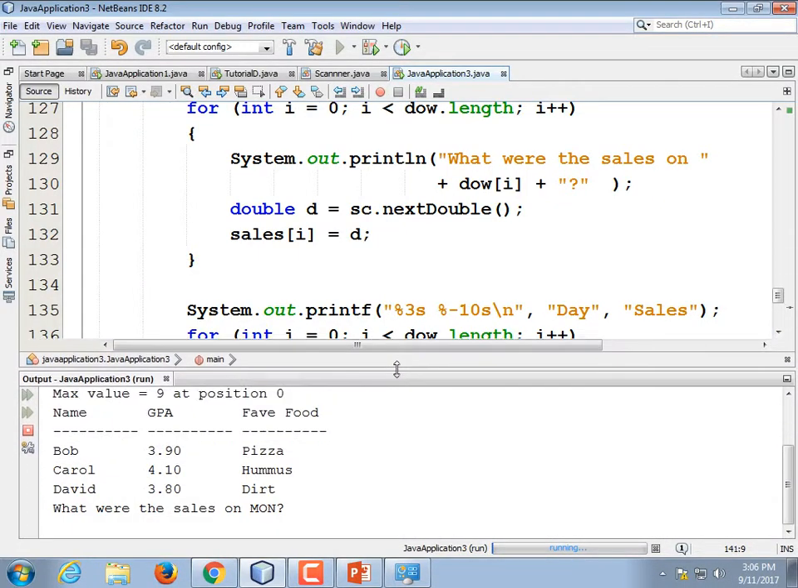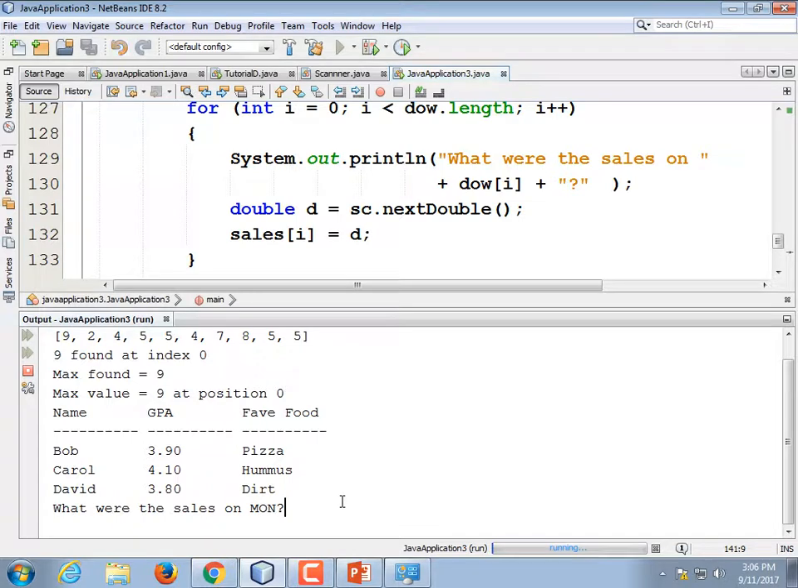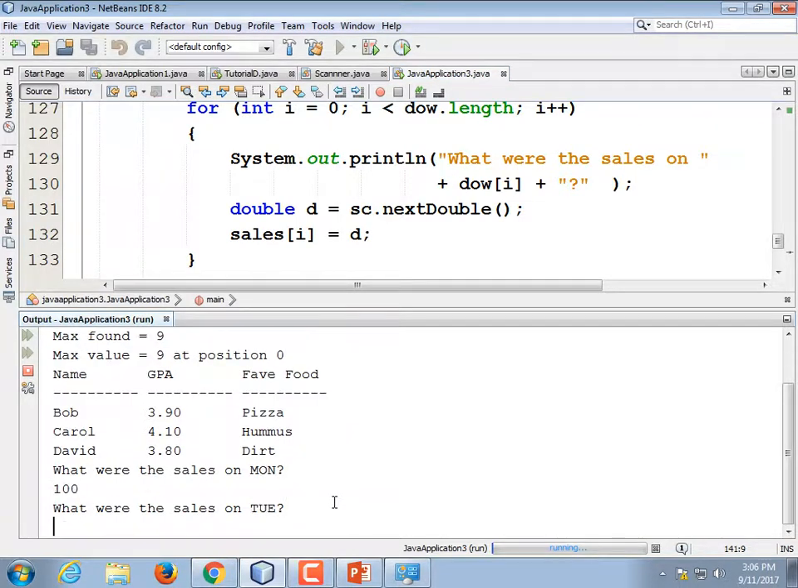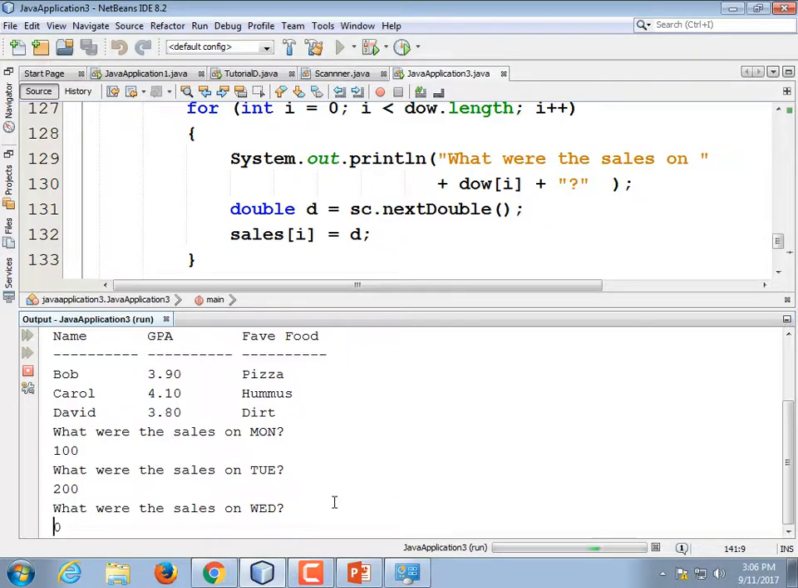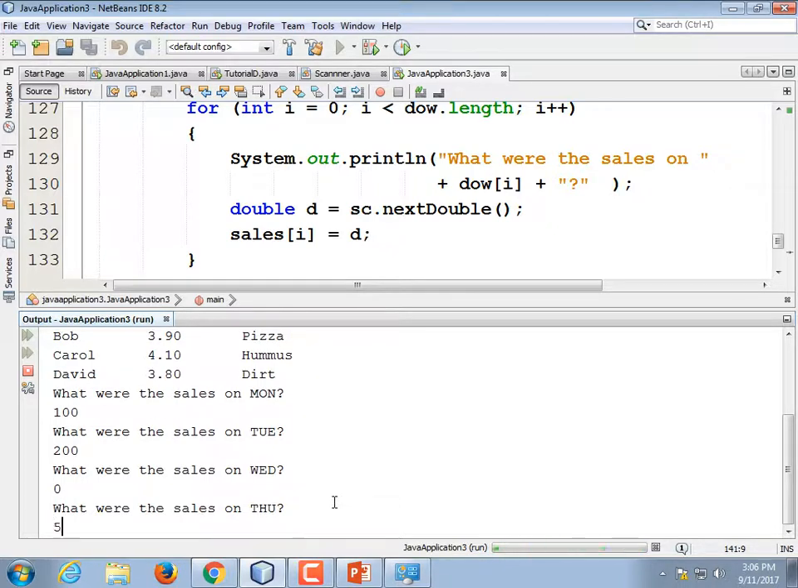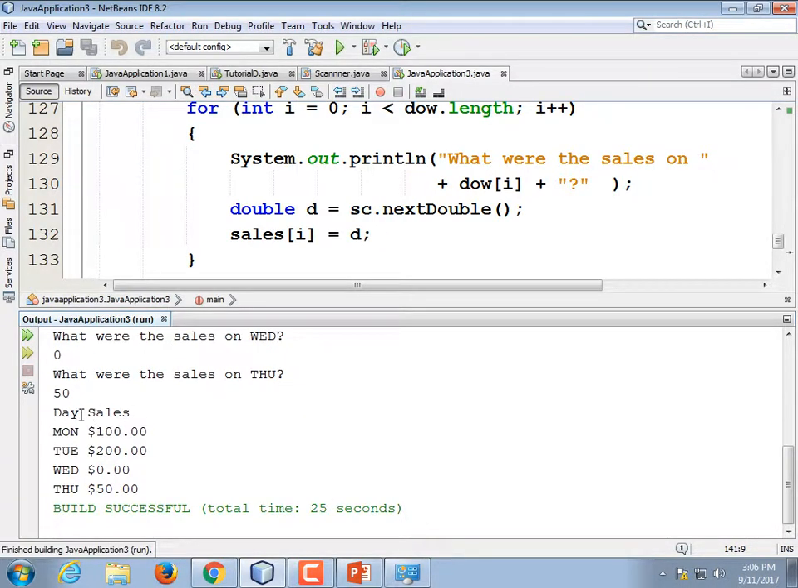And it's actually asking me for data entry. So what were the sales on Monday? They were 100. Tuesday, they were 200. Wednesday, they were 0. Bummer. Thursday, there were 50. And there's our sales. Monday, Tuesday, Wednesday, Thursday. Could we make that look a little bit better? Yeah, probably.